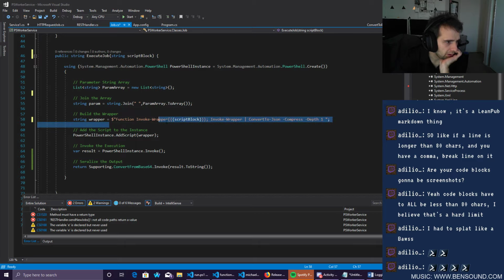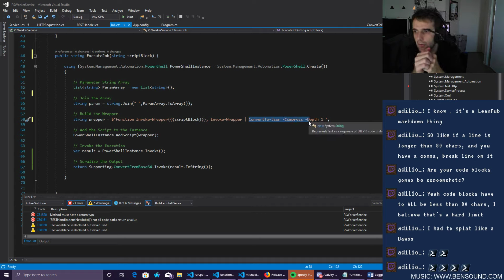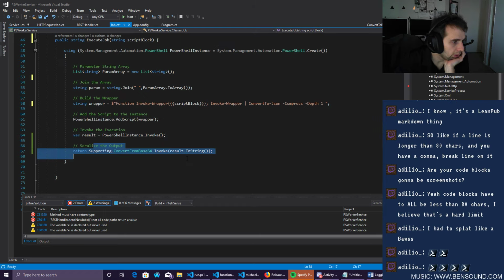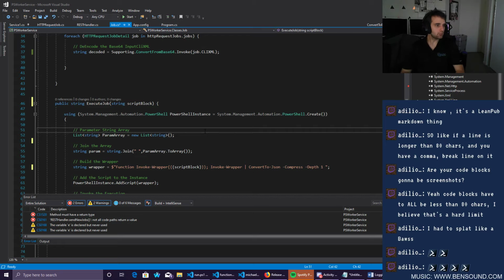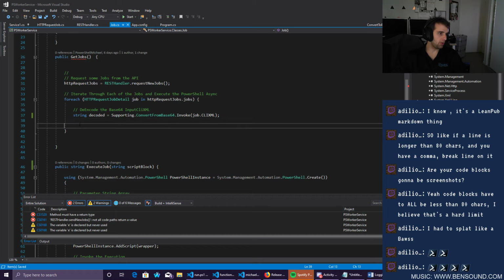So basically what we're doing is we're wrapping it inside a script block, defining a function, wrapping it inside it, and then invoking it, and then converting the output to JSON. So we're serializing the output so we can capture it, so it captures a legitimate output. And then from that, we add our script. So it's just a single line which will execute, which is fine. It'll invoke it. Alright, so what we need to do here now is decode our job.